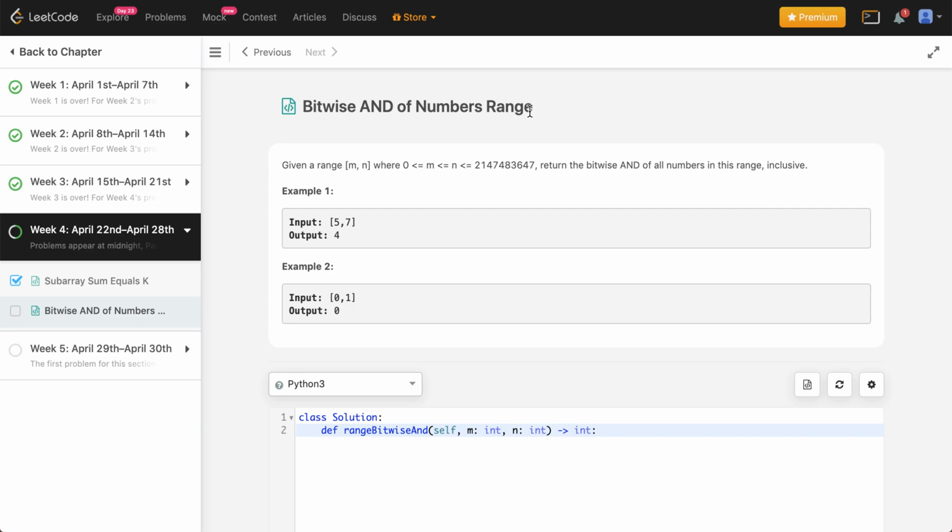Today we are going to be solving problem number 23 of our 30 LeetCode challenge, and the problem which has been given to us today is the bitwise AND of numbers range. So if you want to try solving this problem, do go ahead and pause this video and find the LeetCode link in the description below. But let's just dive right into the problem description.